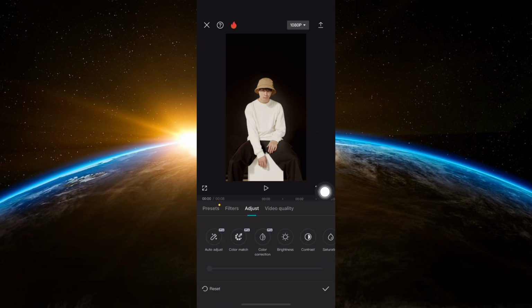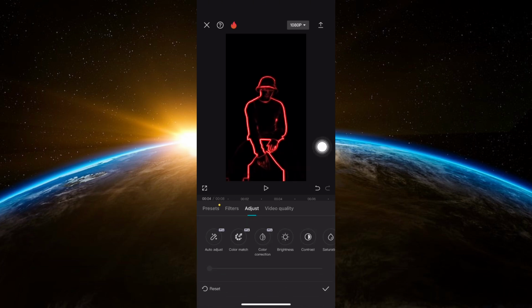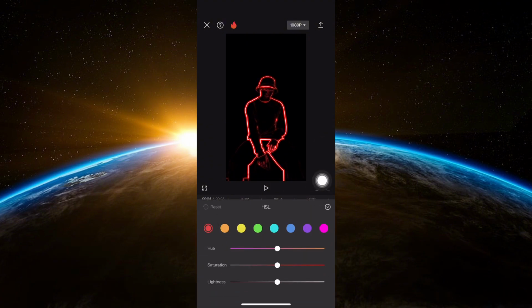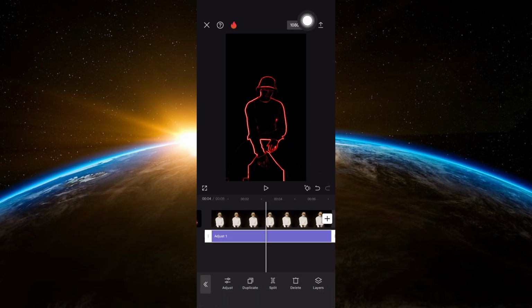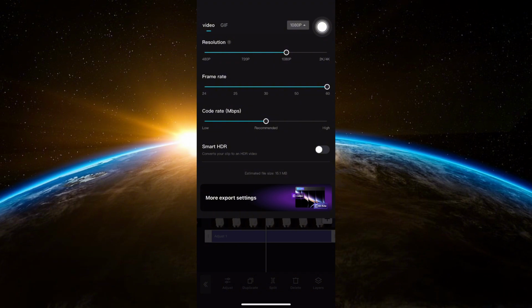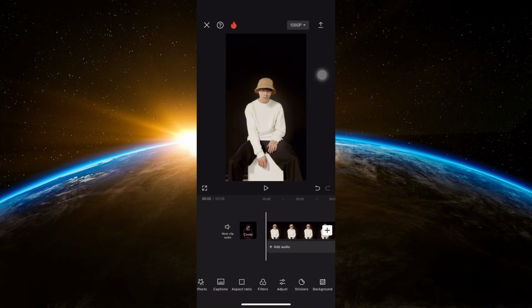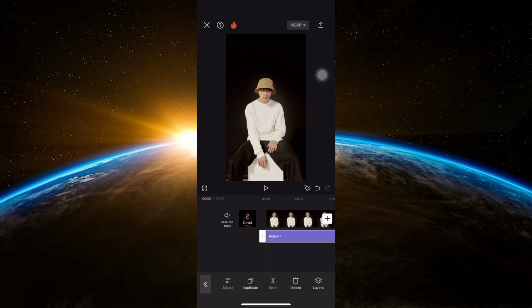Next, go to Adjust, tap on HSL, tap on Red, and set the luminance to 0 and saturation to 100. Next, set the frame rate to 60 and export. Go back to your work and delete the effect and the filter.